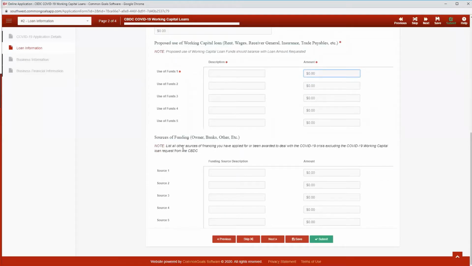Sources of funding. So if you have any other sources of funding that you've applied for or been approved for because of COVID-19 crisis, please list them out. So multiple sources, if you have them, multiple amounts, please include them. Once you have this completed, you can go ahead and click next. Again, myself, I'm just going to be going on the left-hand side and leafing through.